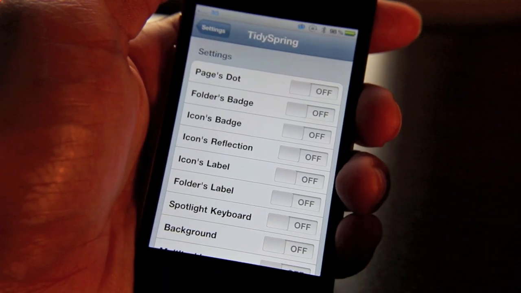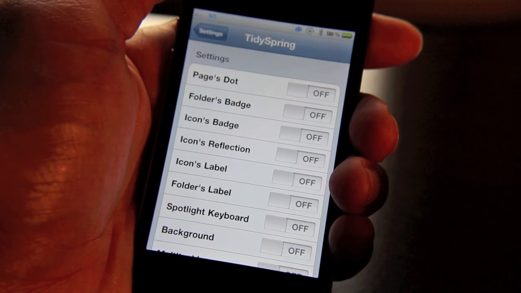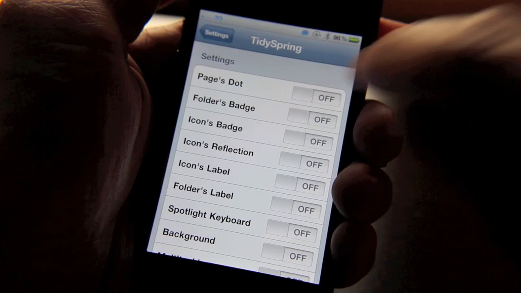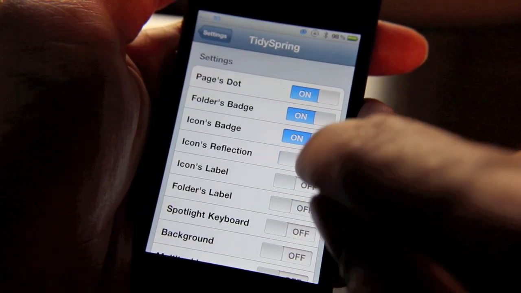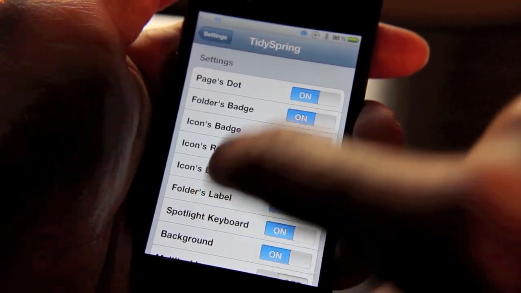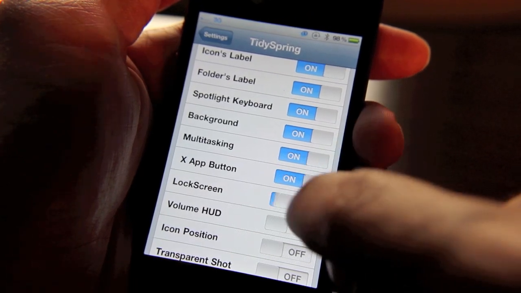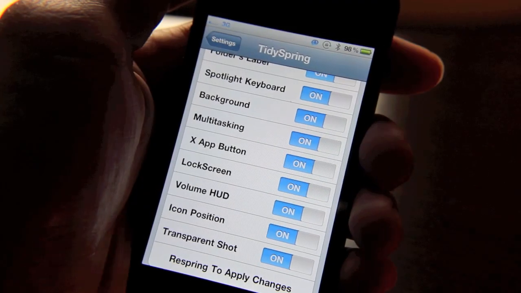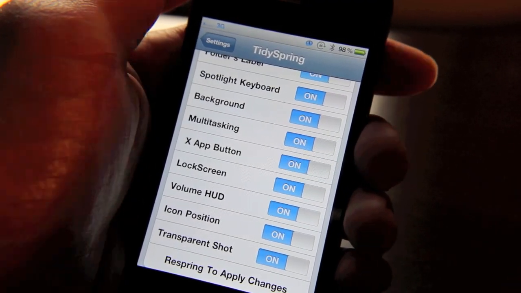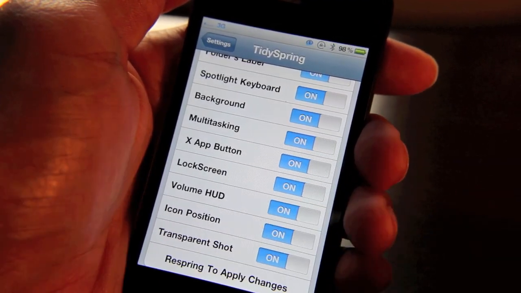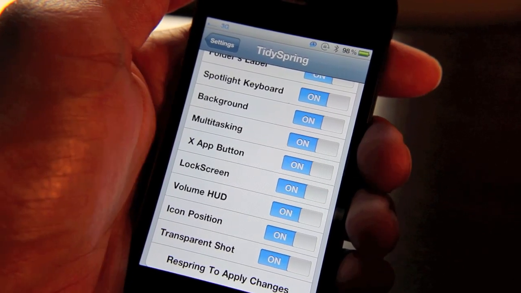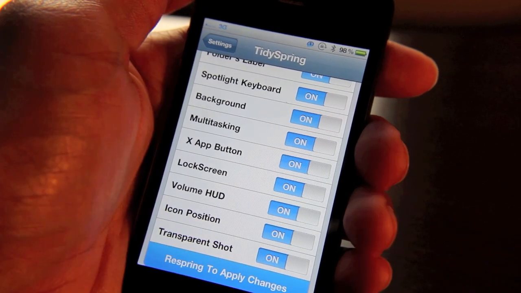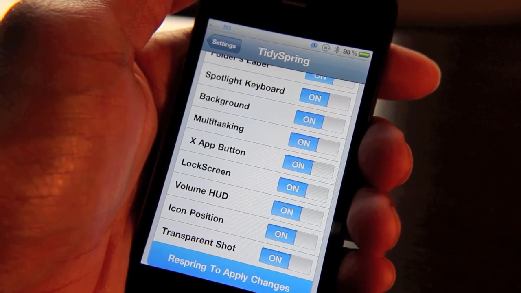Most of these things are pretty self-explanatory. I don't really have to go through all these, but let me just show you what happens when I enable every single last one of these options. So maybe you can get a feel for the extreme side of TidySpring. Now, I especially like the ability to grid lock my icons, and that's called icon position in TidySpring. It's not actually called grid lock, but it does pretty much the same thing. So let me go ahead and respring to apply my changes.